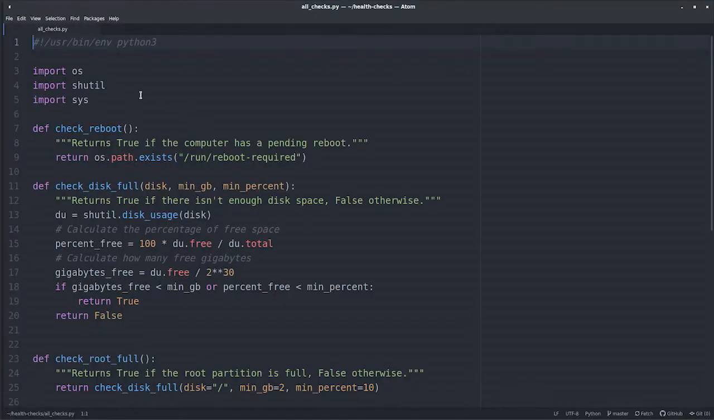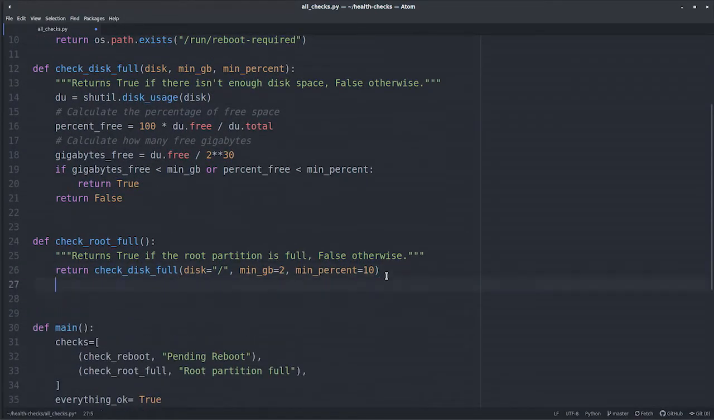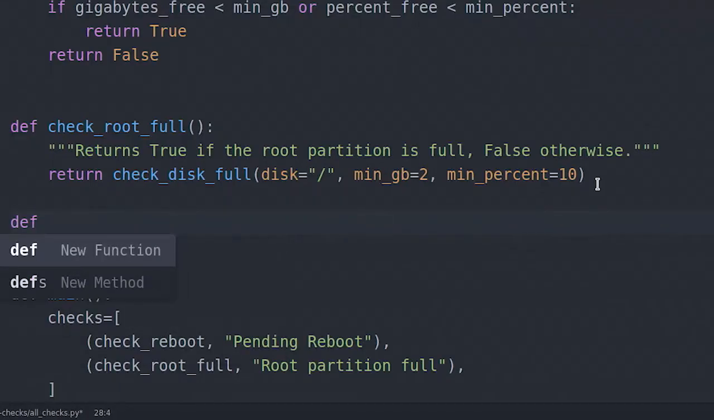Now that we've made it easy to add new checks, we'll add a check to warn when there's no working network. There's a ton of things to check for this, but for now, we'll keep it simple and just check whether we can resolve the google.com URL. To do this, we'll use the socket module. We'll add a new function called checkNoNetwork that will return true if it fails to resolve the URL and false if it succeeds.